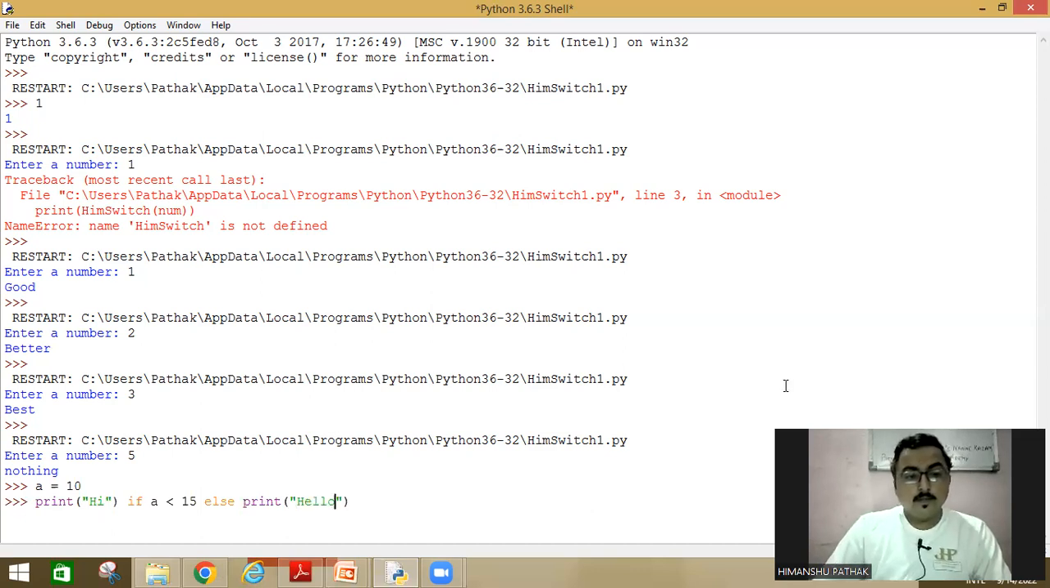So here the condition is to be checked. Age less than 15, yes. So hi will be printed. Let us check. Hi will be printed.